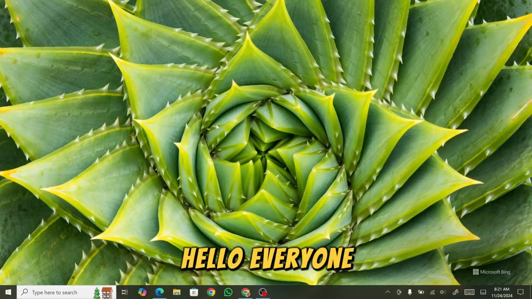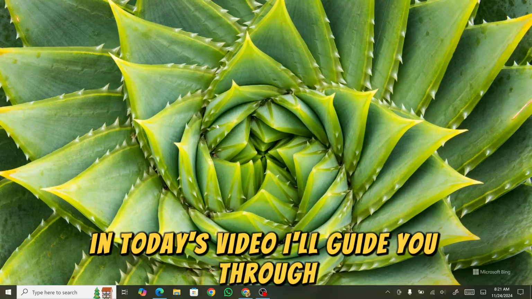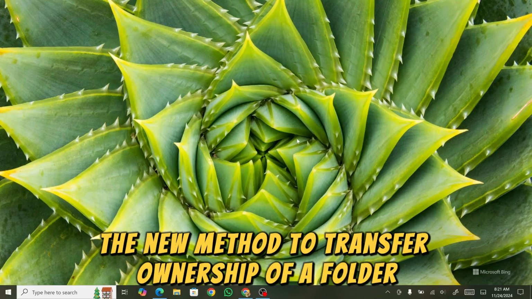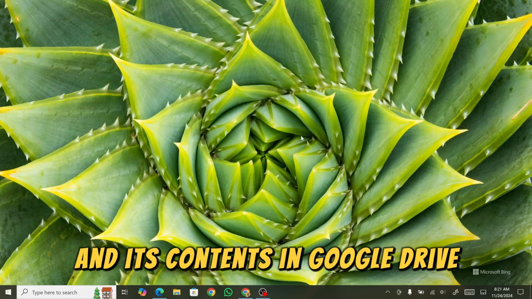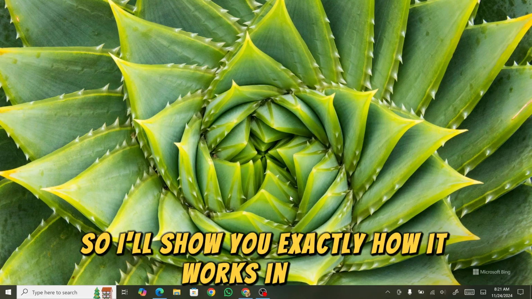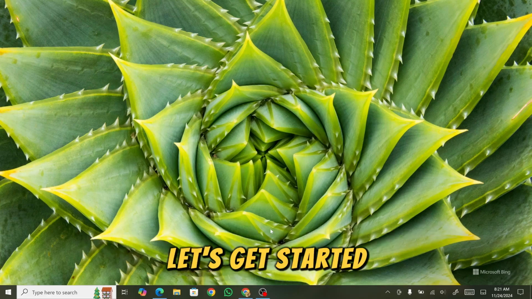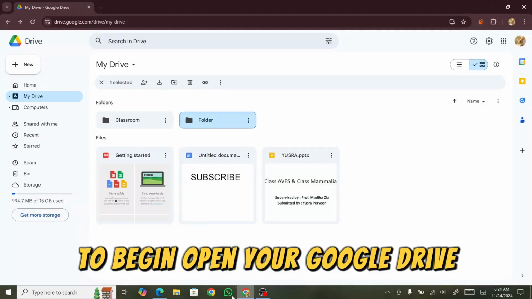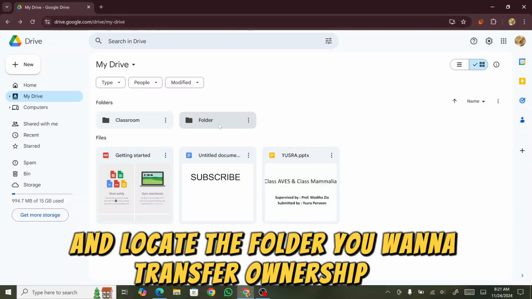Hello, everyone. In today's video, I'll guide you through the new method to transfer ownership of a folder and its contents in Google Drive. Google recently updated the process, so I'll show you exactly how it works in 2024. Let's get started. To begin, open your Google Drive and locate the folder you want to transfer ownership of.